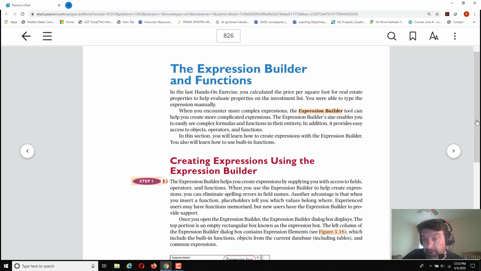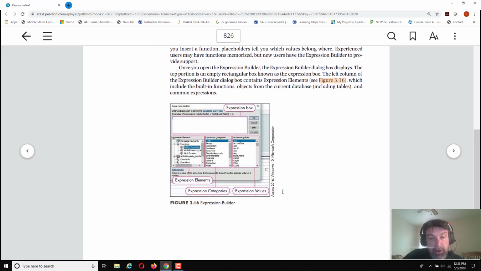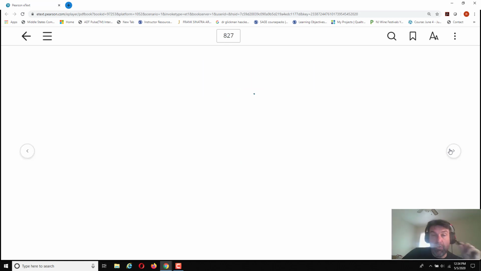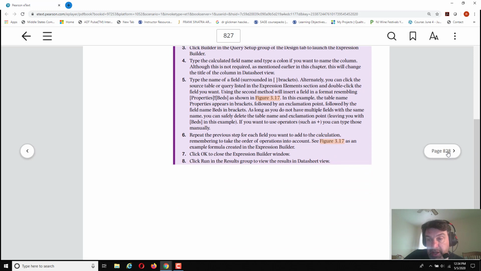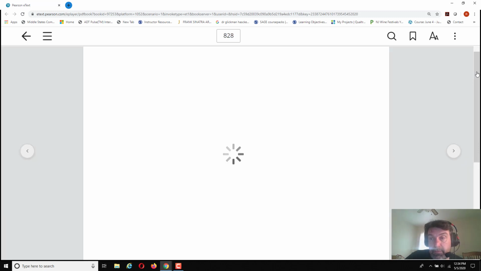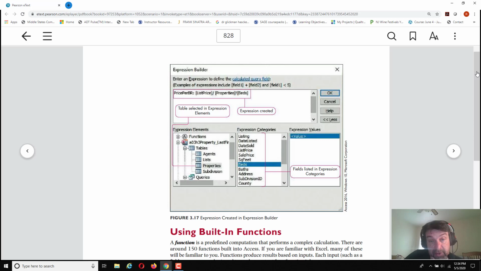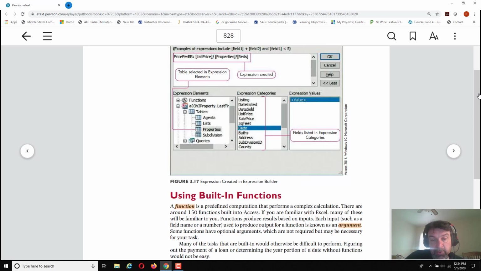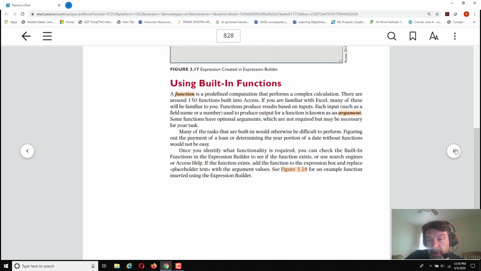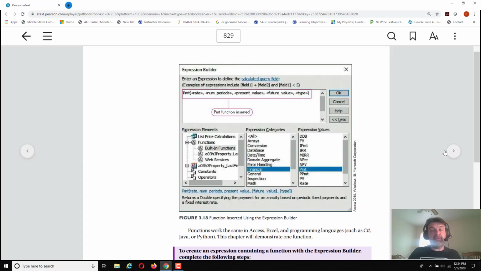Expression builder. Be familiar with the expression builder, how it looks over here, and what it contains in figure 3.16. Bunch of steps. 827. 3.17, there's the expression builder, even larger form. Be familiar with how to set up the formulas for there. Continues towards the bottom with function, the argument, same thing as we did in Excel, different parts of a formula.